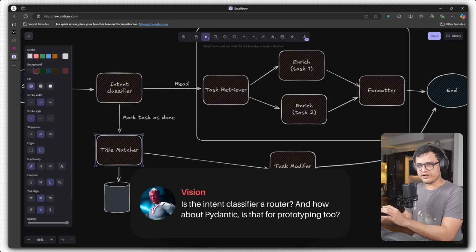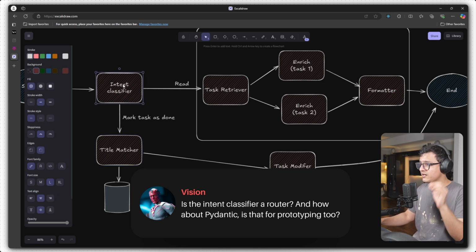Does the intent classifier route either to the read node or the title matcher node? Yes. It's a router, so it is making a decision and it's routing it. How about Pydantic? Is that for prototyping as well?